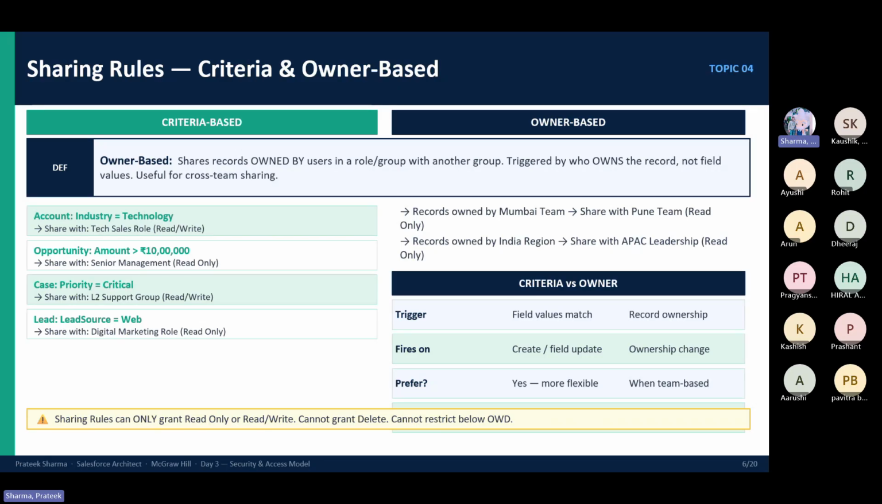And then we discussed role hierarchy. So by using role hierarchy, we were extending the data access to the managers in the company, right? Now we are using sharing rule. So by using sharing rule, you can extend the access to anyone, right? Based on a criteria, based on an owner.